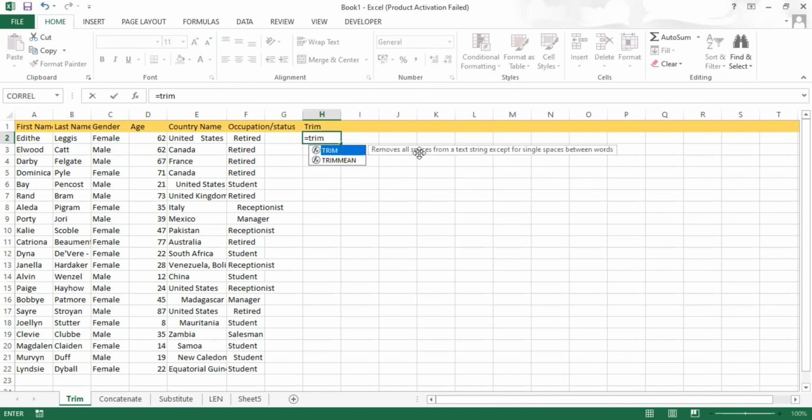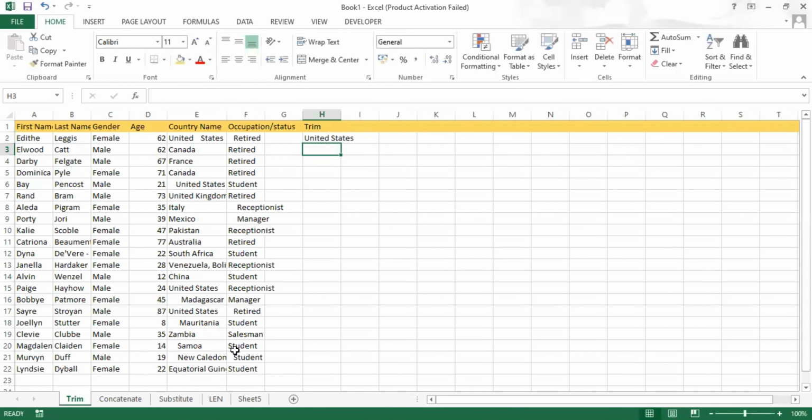It removes all spaces from a text string except for single spaces between words. It is used to correct irregularities in data. So that is what it does. So we are going to go right into it, trim. Then you highlight this. Then you close your parentheses and you click enter.